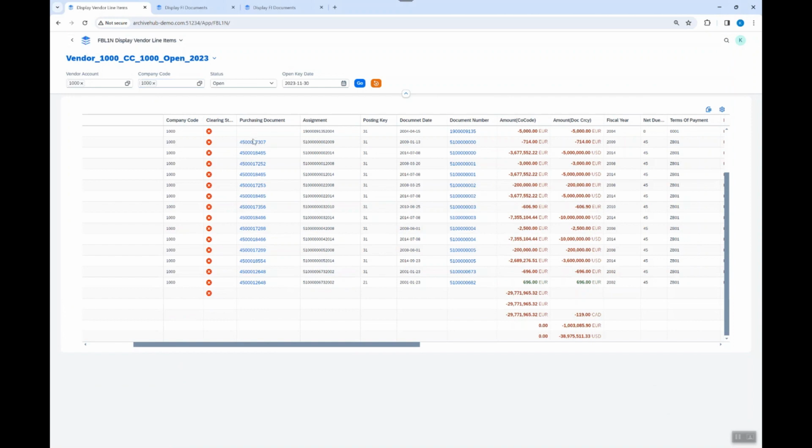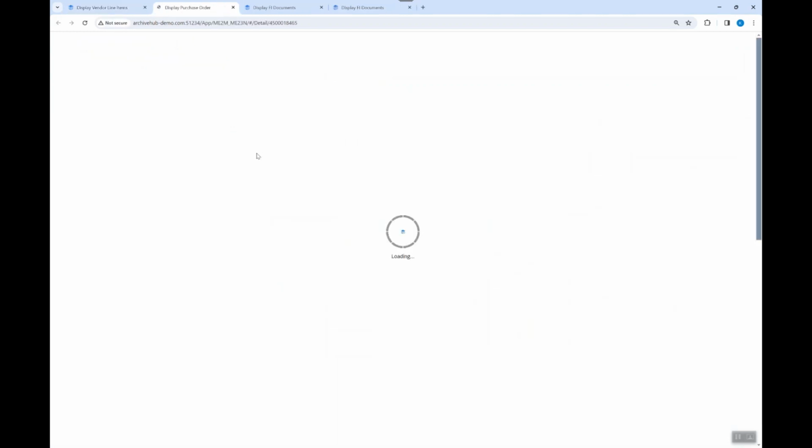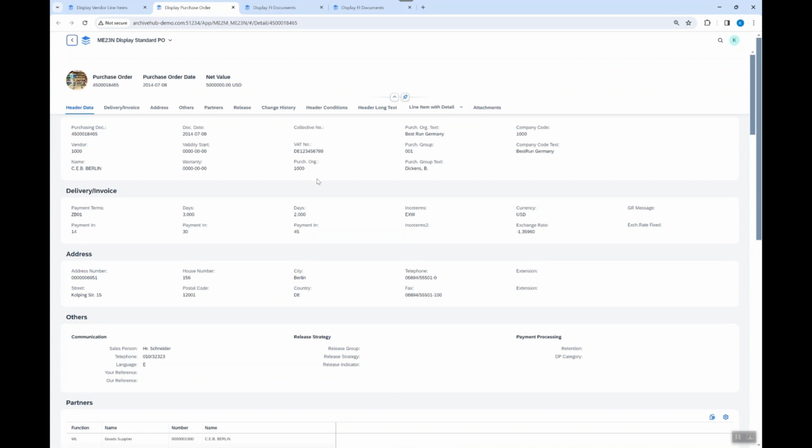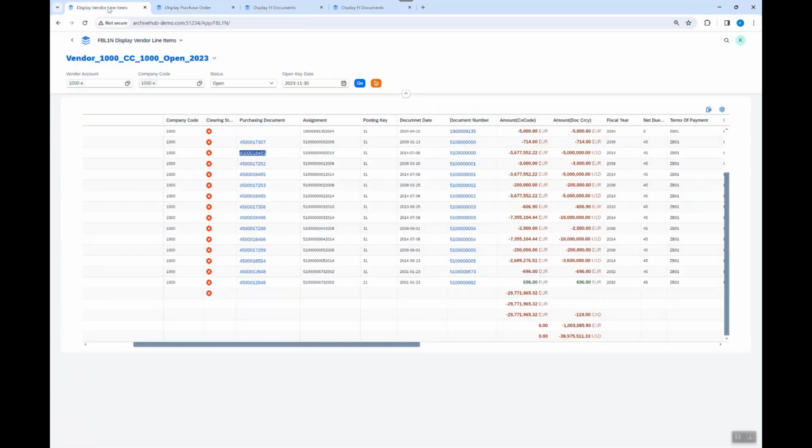Here as well, you can go from here to purchasing document, navigate. It'll open you the ME23 and purchase order. Here again, it'll go to the journal entry level FB03, right? So I can click here to open the purchase order details. Anyway, we'll go separately into the purchase orders in the next one.